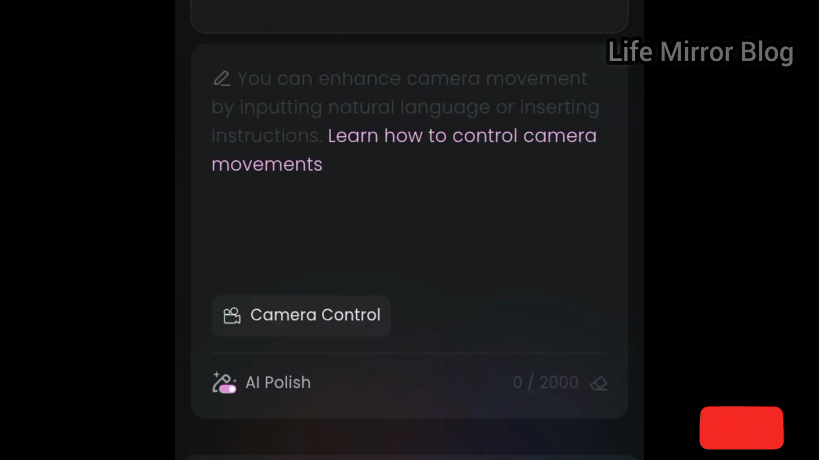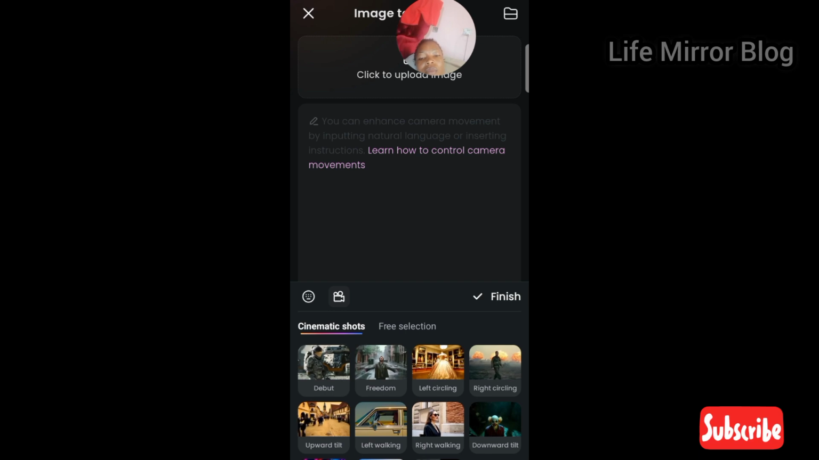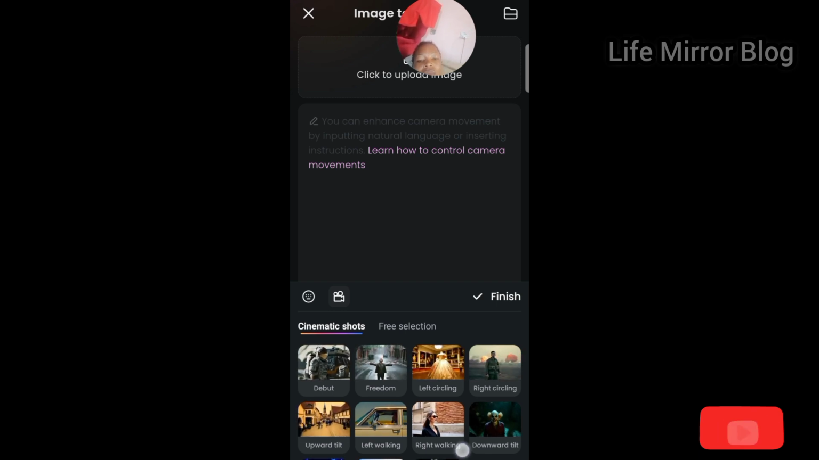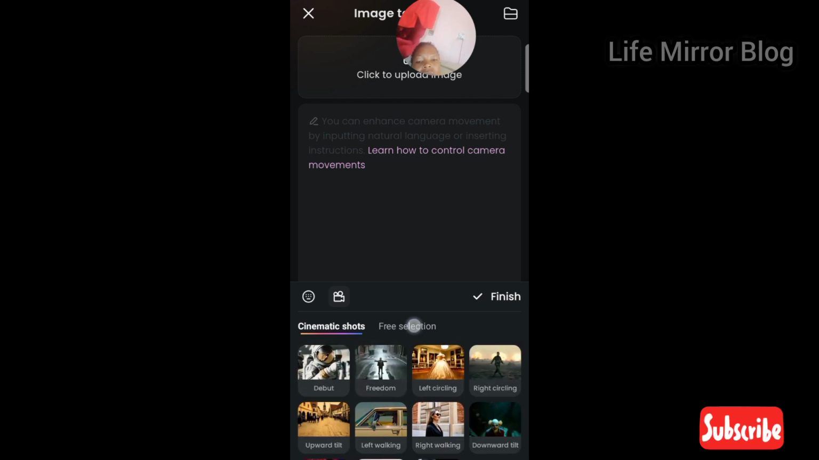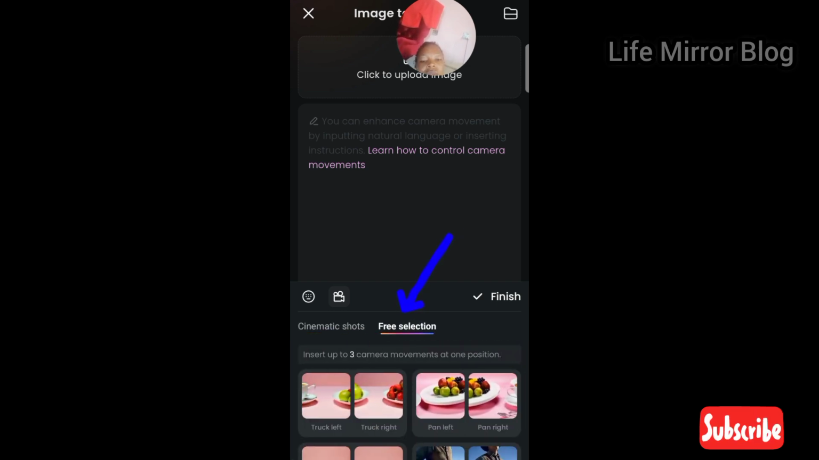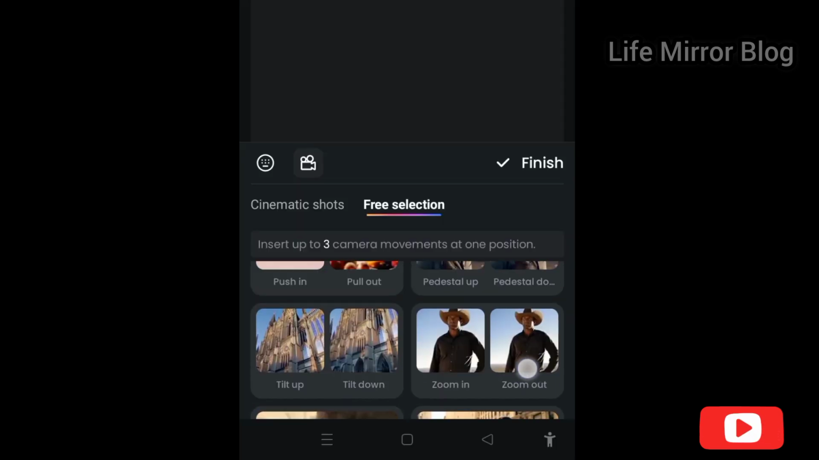These are different things you can do. This is camera control. You can choose your camera control, how you want the image to move, what direction. There are different ones. You can test them or try them to see which one you prefer. This is free selection as well. You can try them to see which one is suitable for you.